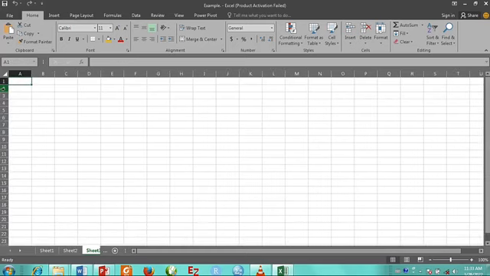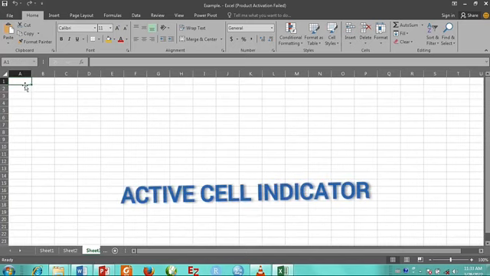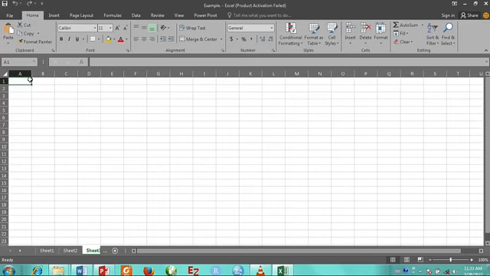Now, the next thing I want to bring attention to is the active cell indicator. You can currently see that on cell A1 there is a dark rectangle showing. This rectangle tells us the cell that we are currently active on, and it is called the active cell indicator. So if I come here, it shows me that I'm currently active on cell address C3.